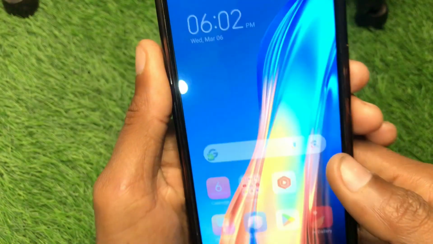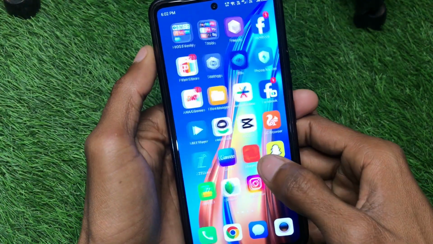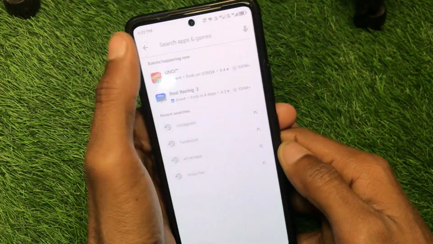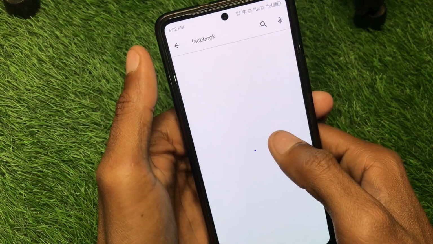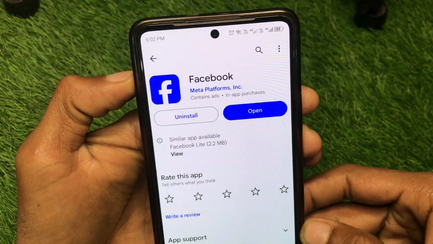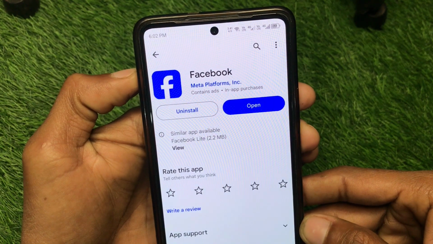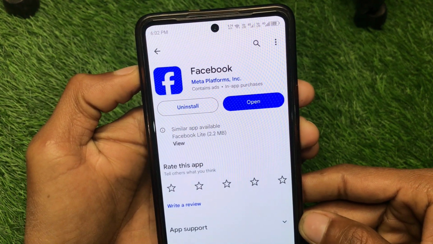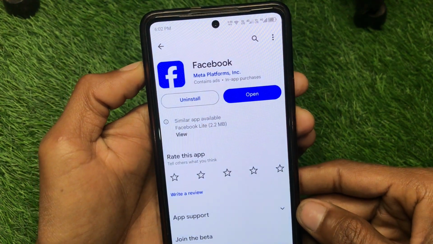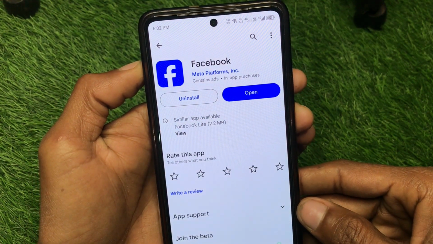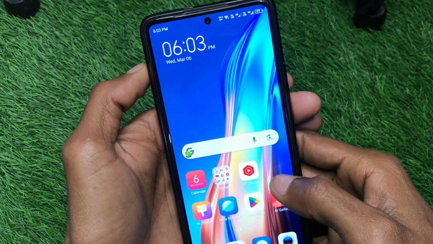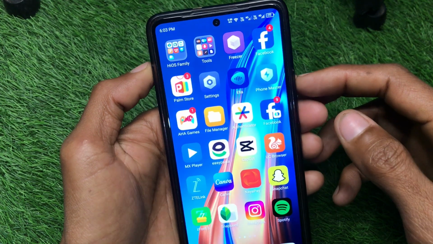So guys, first of all, you have to go back to your home screen, and after this you have to open your Play Store. And now you have to search for Facebook. After this you need to open Facebook, and update your Facebook app if it's not updated. Maybe you are using an old version of Facebook, therefore you are not seeing many of the features. When you have updated your Facebook, you will see all the updated features on your Facebook app.